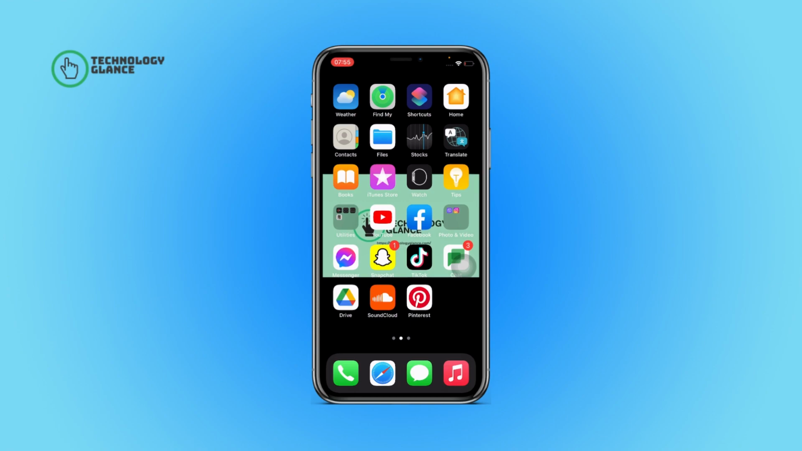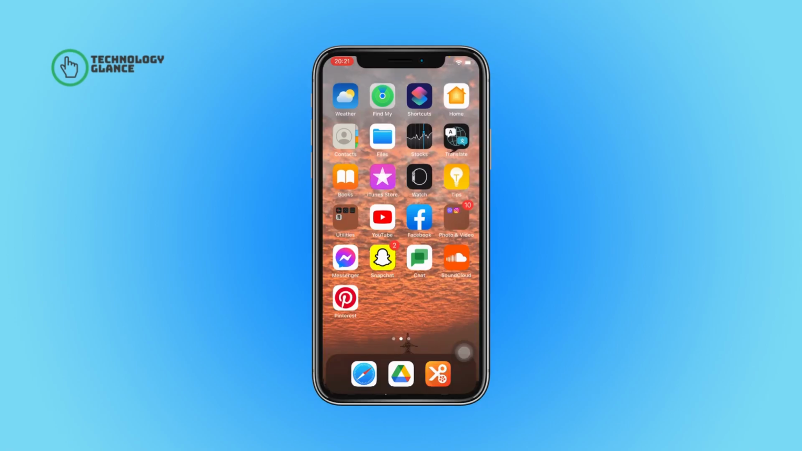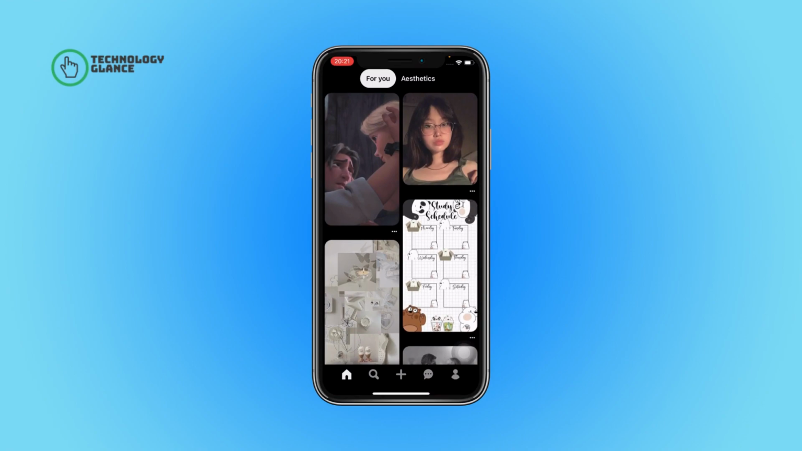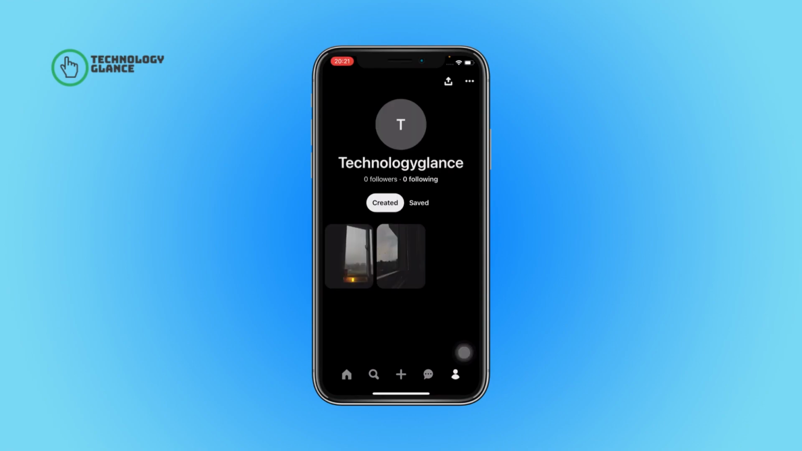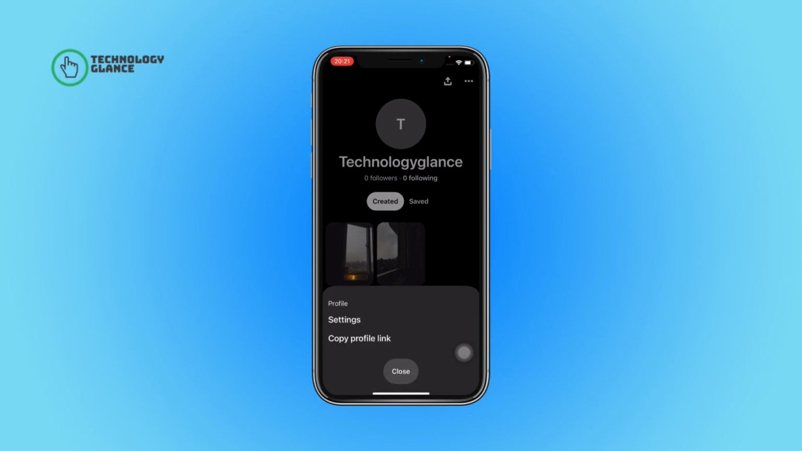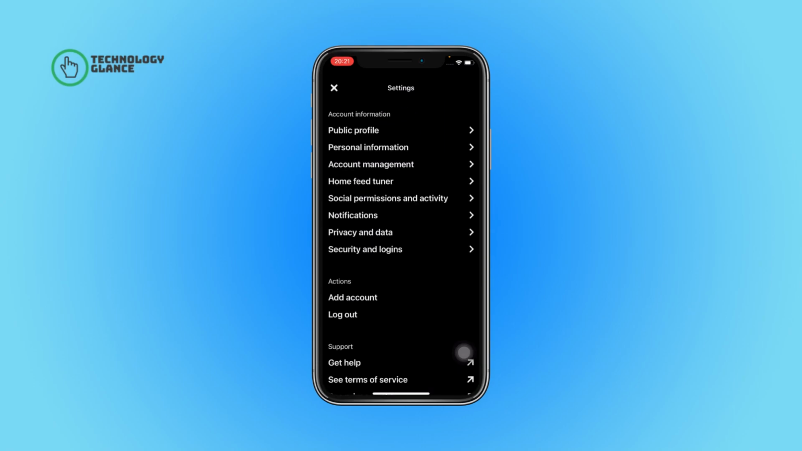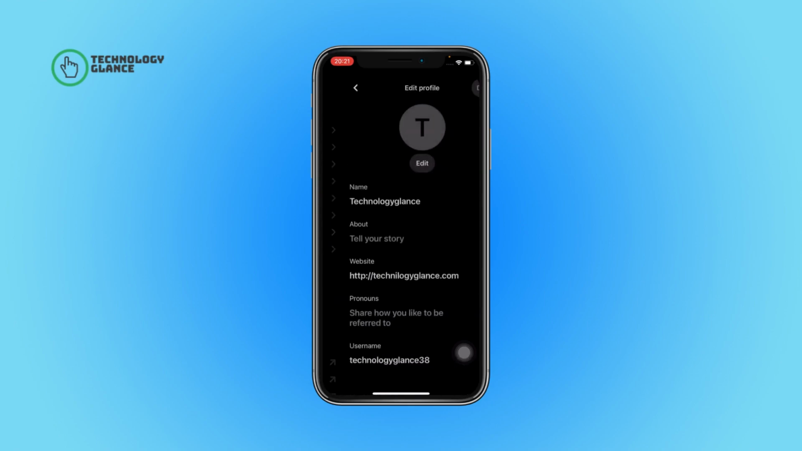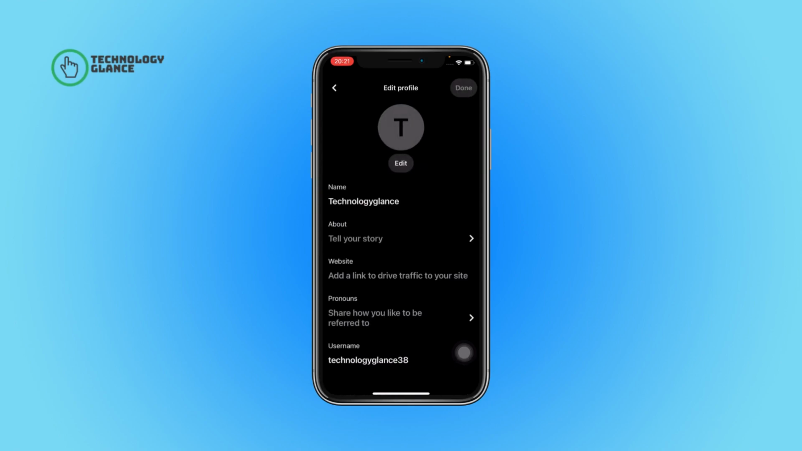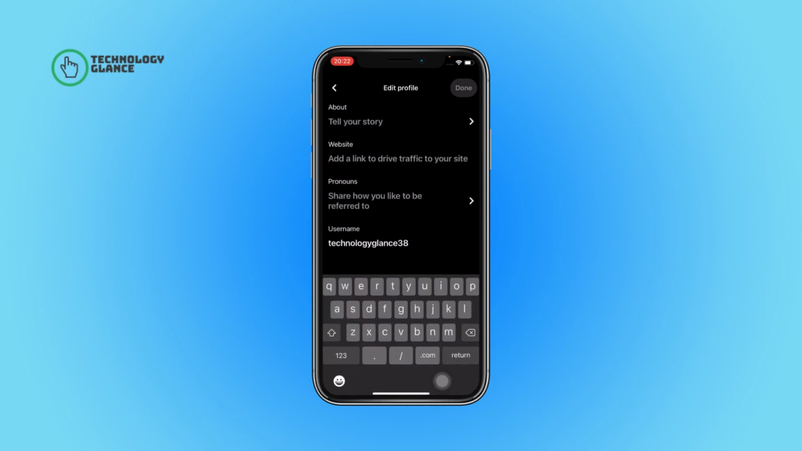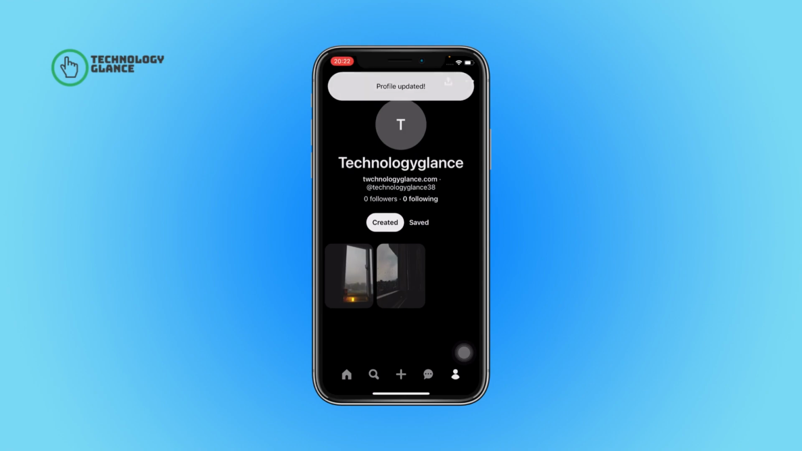Without further ado, let's get started. First of all, open the Pinterest app on your device. Now, tap on your profile icon. Next, select the three-dot menu. Now, tap on the settings button. After that, tap on the public profile. Here, you will see a website section. Tap on it and then enter the website you want to add. Once you're done, tap on the done button. And that's it. This is how you can add a website on your Pinterest profile.